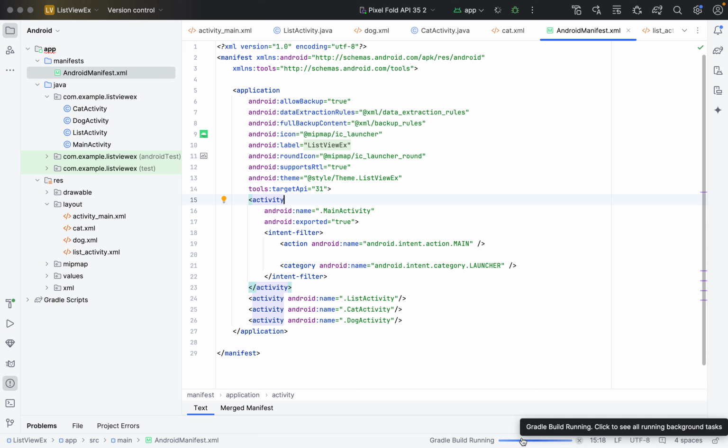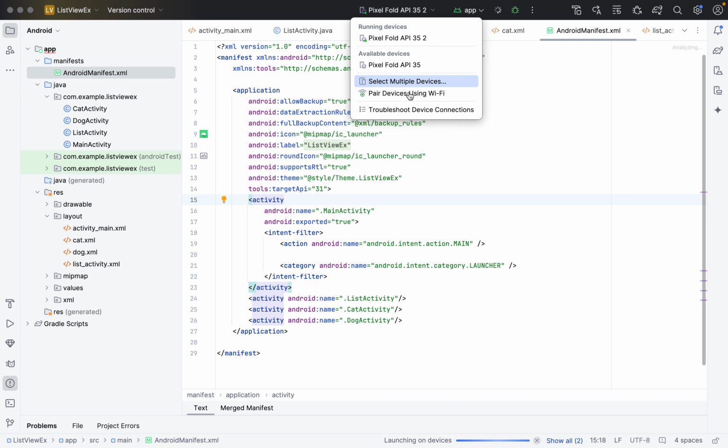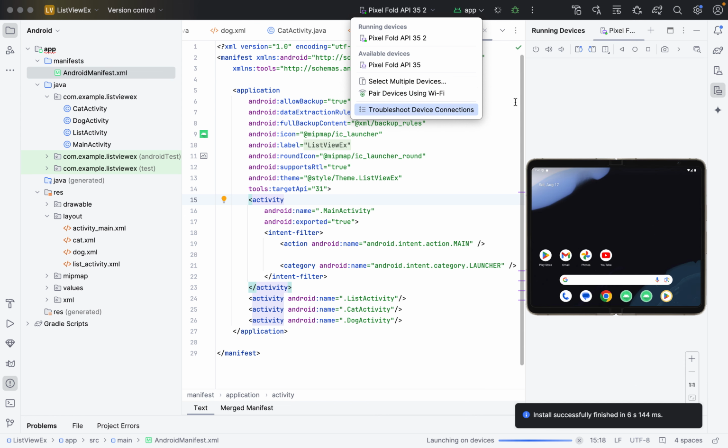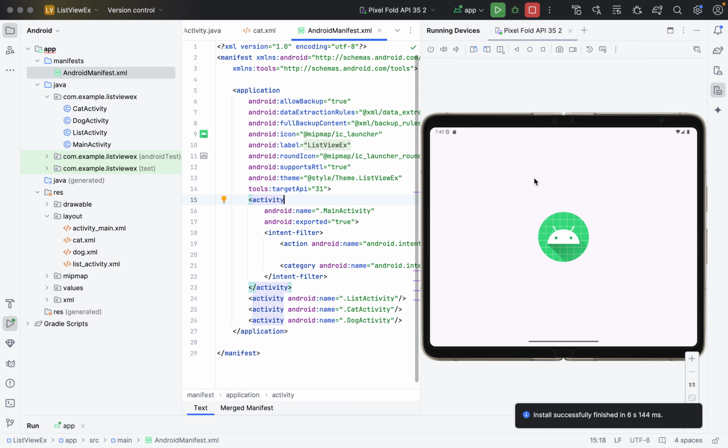The Gradle is building. It'll just take a few minutes. If you want, you can run it on your actual phone devices. You can just click over here, say pair the devices using Wi-Fi. Just ensure that you have your developer settings on and even Wi-Fi debugging. If you want to connect it with the wire, you can use USB debugging as well.